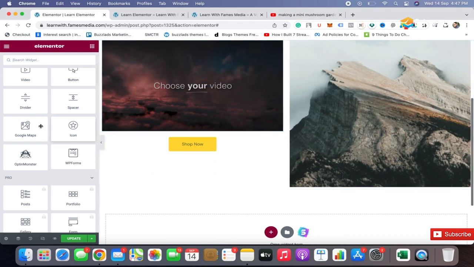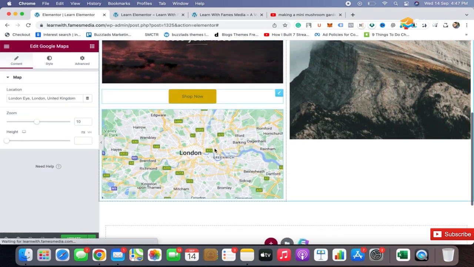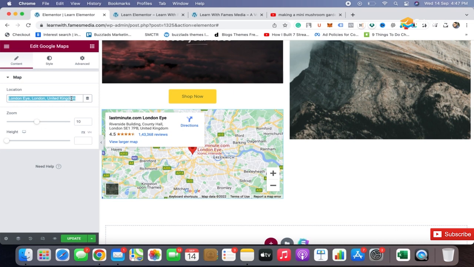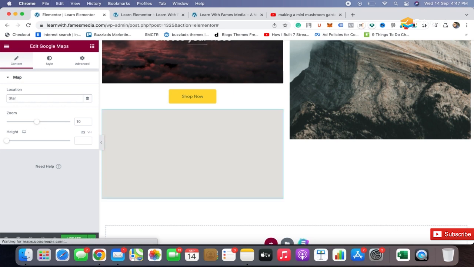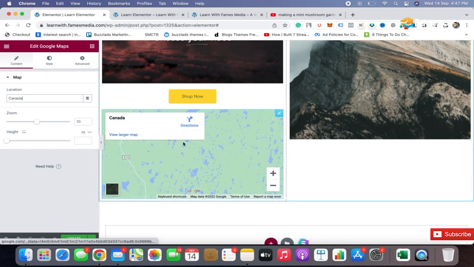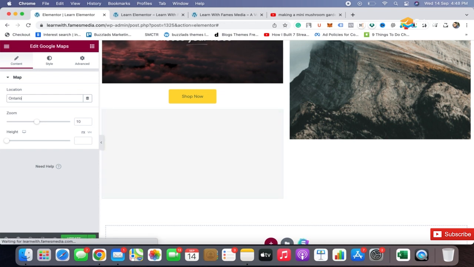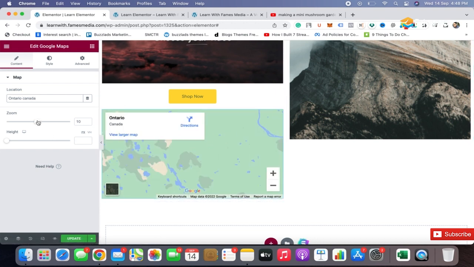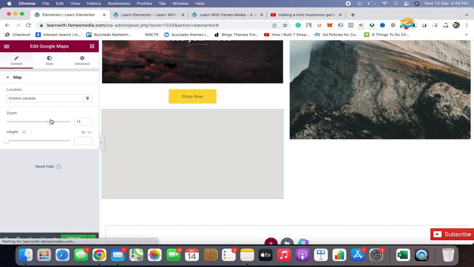Apart from that, you can add a Google map over here just to show the location. So let's say I have added Starbucks, let's say maybe Canada. So it is going to show you the vision on that. Even if you add multiple more things or your full address, then it is going to show you multiple things over here. So let's suppose we search for Ontario, Canada, and then you will also have the option to zoom in.